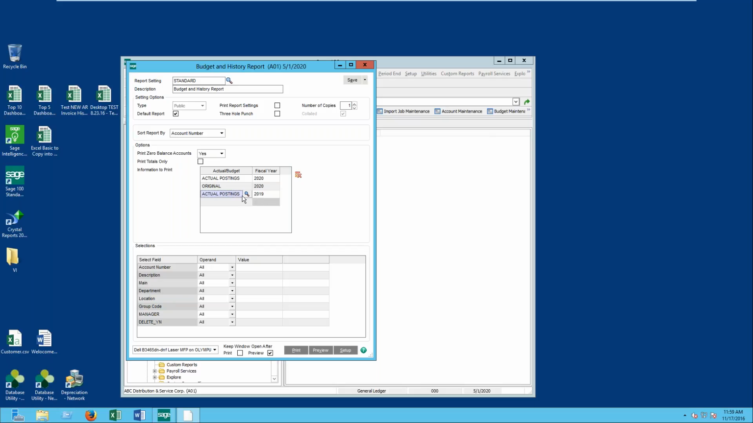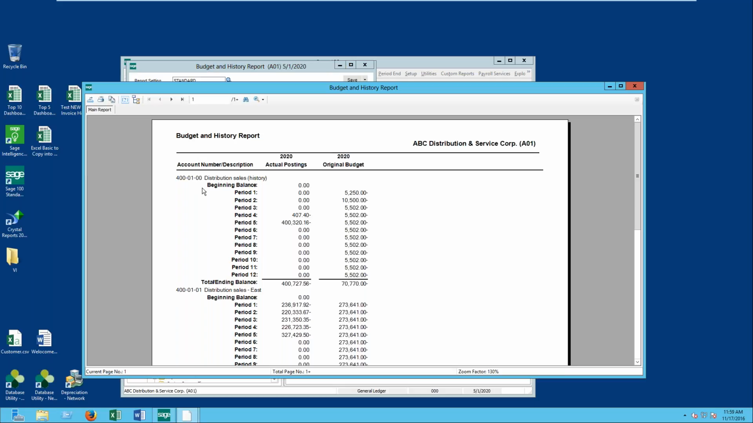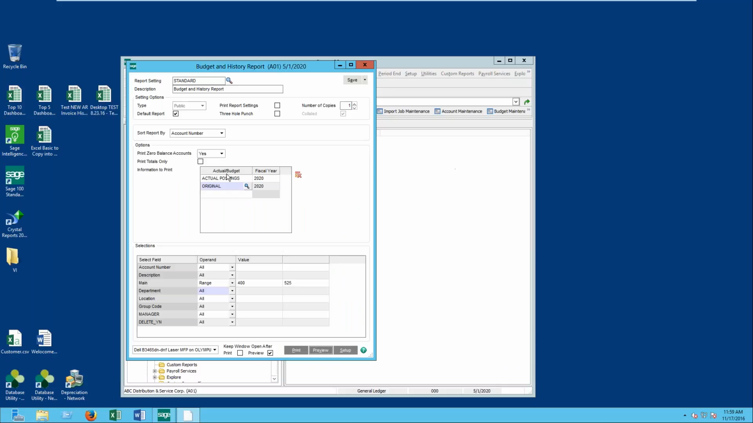So bottom line is you pick what you want here. And I'm just going to do the actual postings for 2020 along with my original budget. And then, of course, you've got all the selection criteria that you could ever want. I'm going to go ahead and just give this my 400 to my 525 here. And we'll take a quick look at this guy. All right, and this one is more of a vertical orientation. But there, column by column, you can see almost for comparison, budget to actual. All right, there's that.